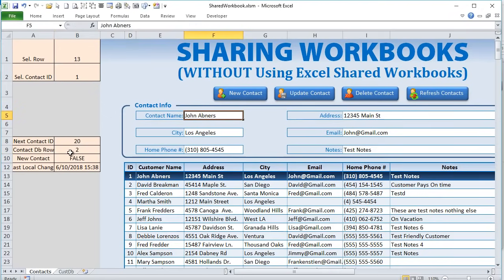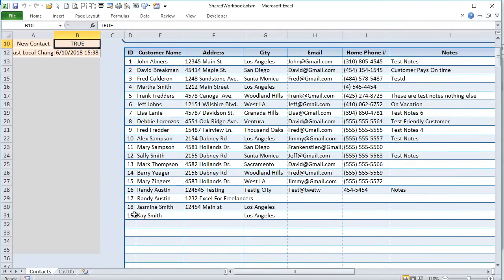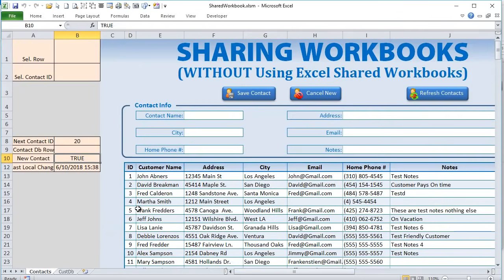We can just test if it's blank. That's all we need to do. If it's blank, then we know there's an error when it comes to VBA. I also want to know if it's a new contact or not. That's important. So when we click new contact, this goes to true. I want to know if it's a new contact because when I save it, I need to know if I should assign a new contact ID or not, right?